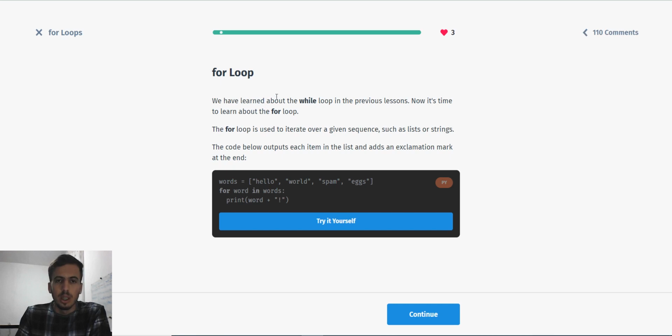For loop. We saw in the past videos that we have some loops in Python. So we have a loop that is named for. This loop is very important in Python, and the for loop is used to iterate over a given sequence, such as a list or a string. The code below outputs each item in the list and adds an exclamation mark at the end.